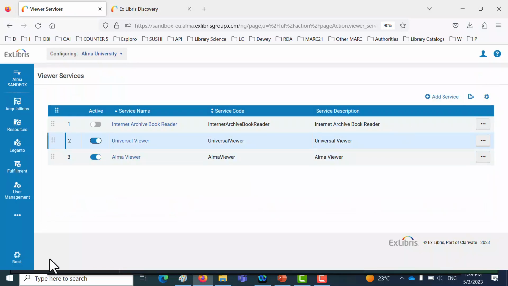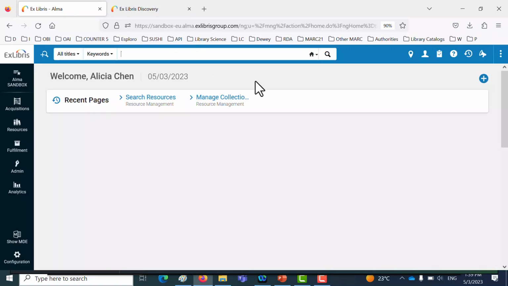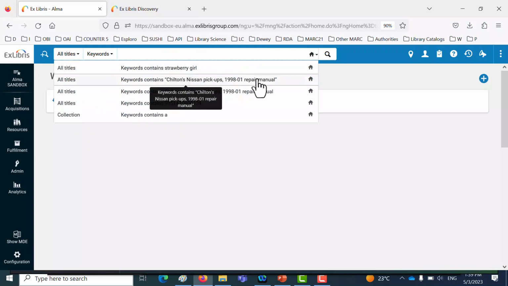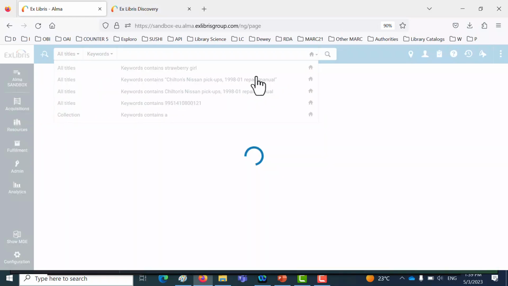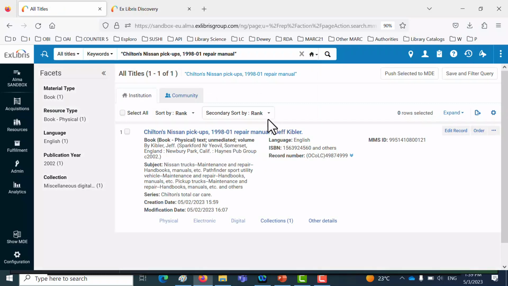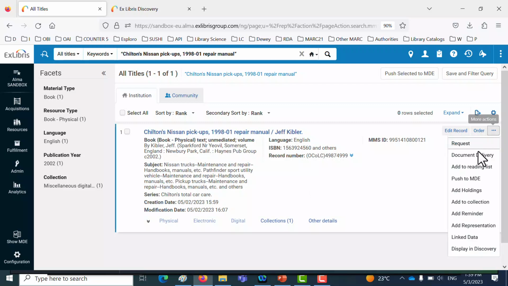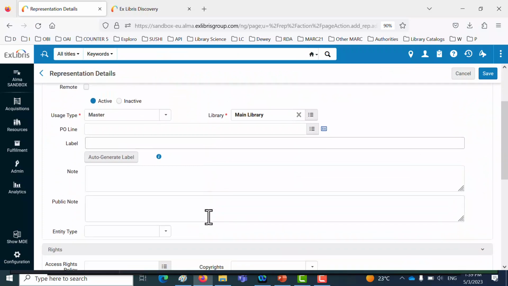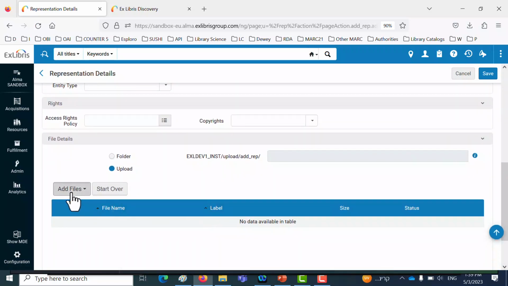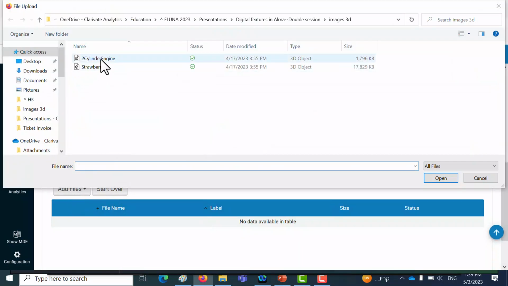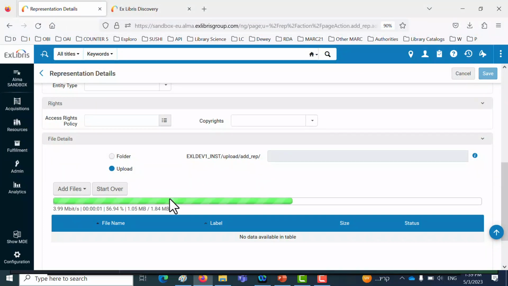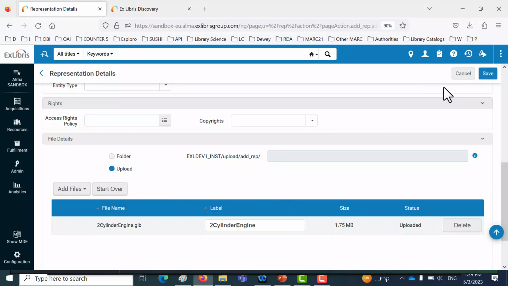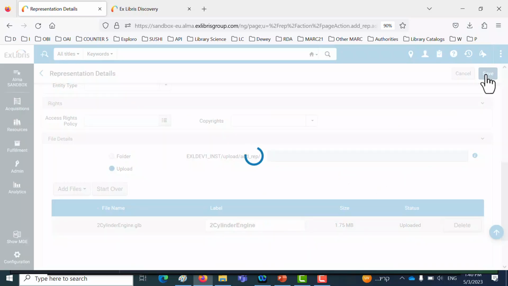Now we need representations which contain both of these files. So let's start with Chilton Nissan Pickups 1998-01 repair model. And let's add a representation here. And in the representation, we'll add the two-cylinder engine. So we're adding now that 3D file, and we'll leave everything as it is with the default label and save.